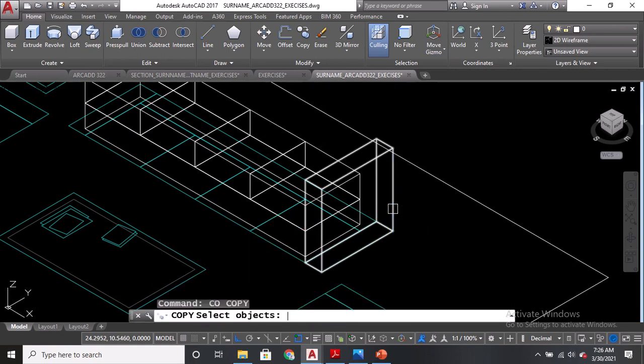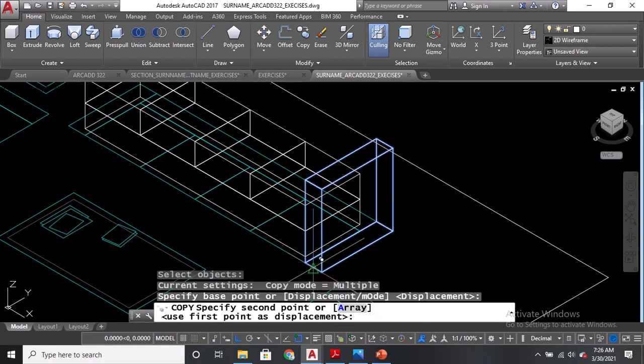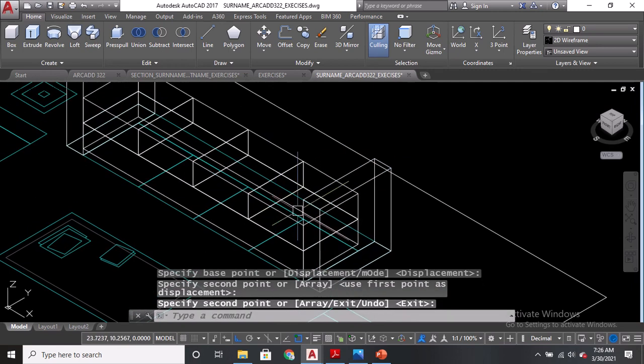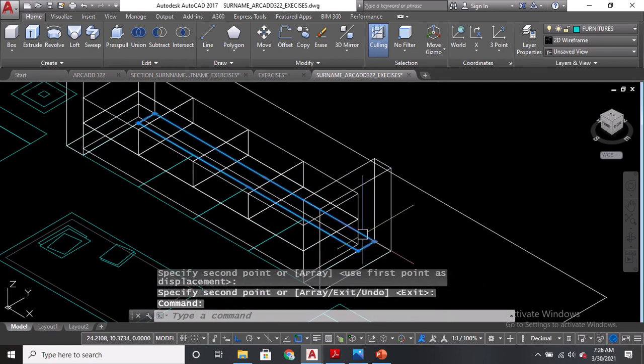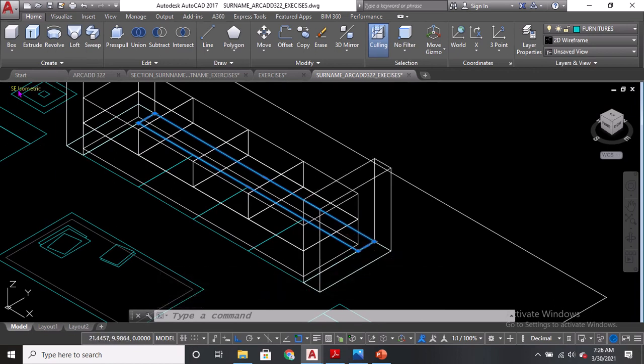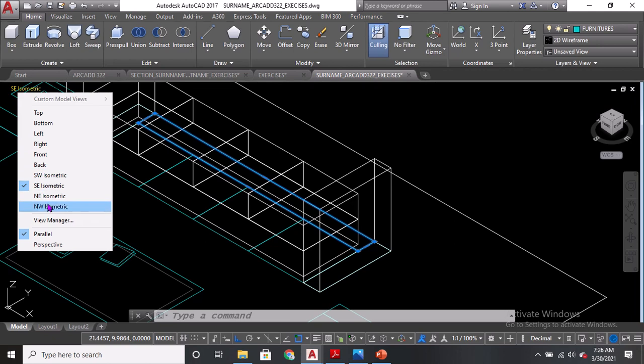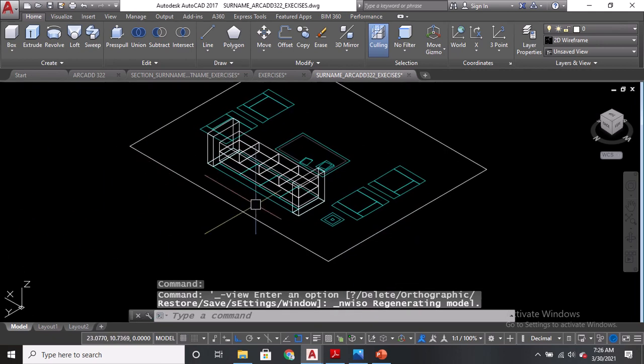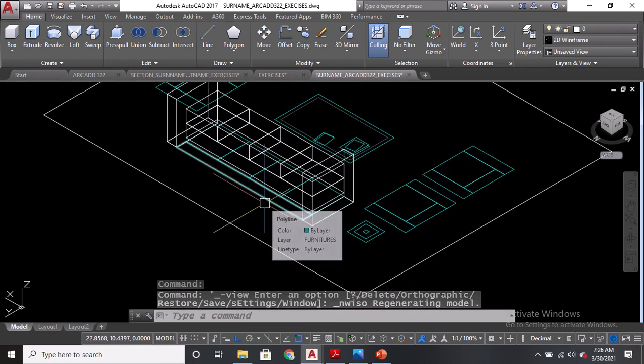Copy. Click sa midpoint, and ilipat doon. Okay. So basically, you're having hard time looking for this one to pick its 2 opposite corner points when you create the box. So let's check other view. Try natin yung northwest. Okay, ito siya. Kita na natin siya sa likod.